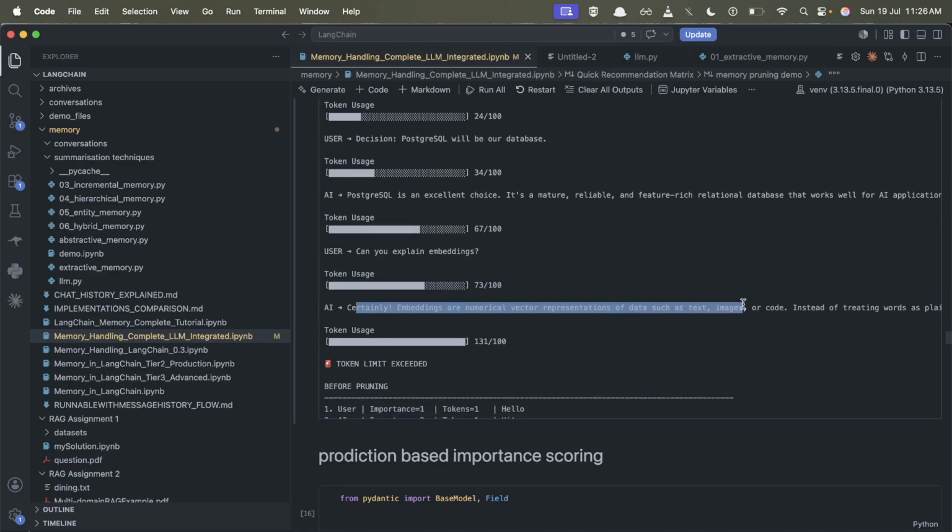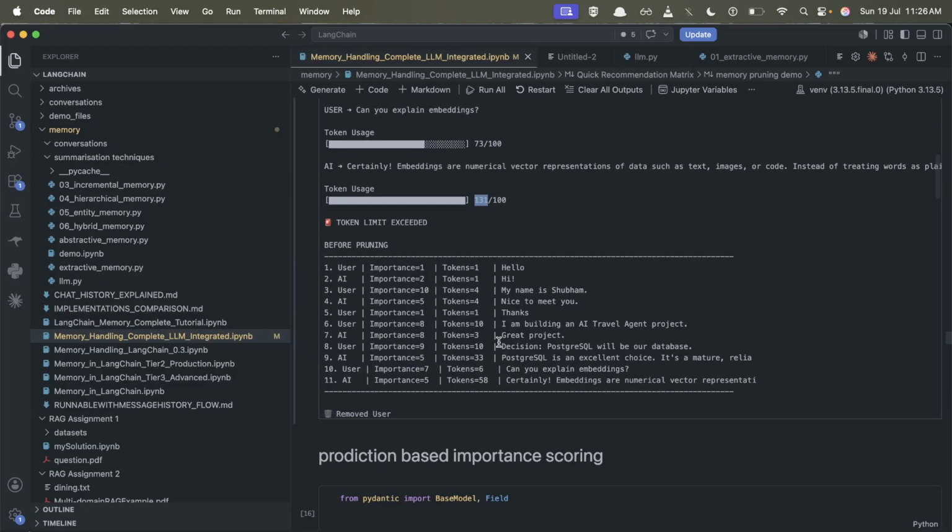Now, after this sentence comes, the total number of tokens exceeds the maximum limit that we have set in our class. Before pruning, before clearing our memory, this is the state our memory is in. We have all these messages as a list. As you can see, the last message is present at the end, and initially we have hi and hello, right? So these are present at the top. Now you can see the importance of hi and hello is 1 and 2. The importance of the name sentence is 10. This is 5. Thanks is again 1. Then I'm building an AI project. This is 8.